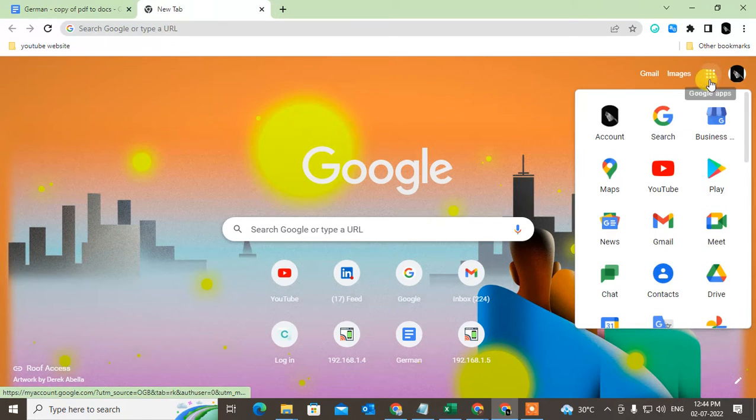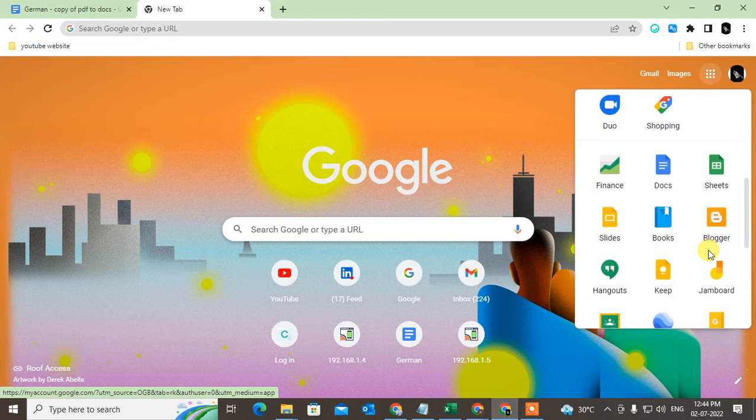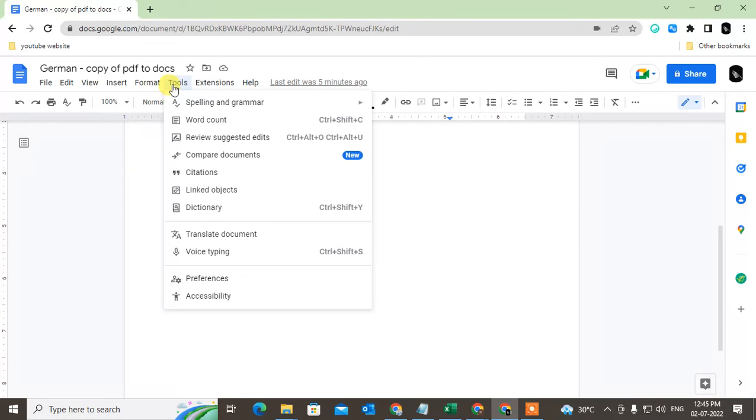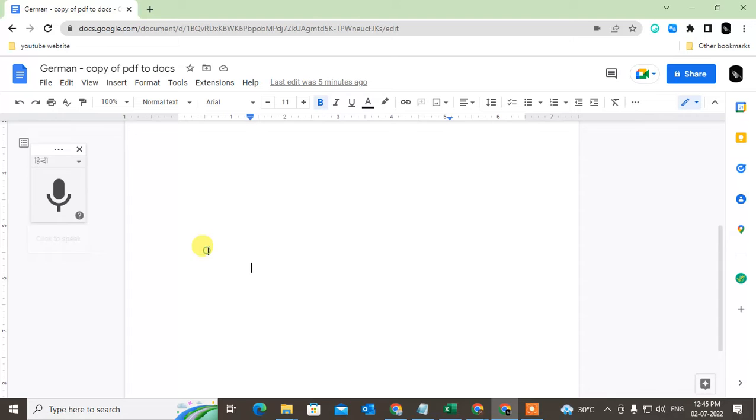So first, open your Google Docs. Just log in with your Google ID or Gmail ID, click on this option and go directly to Google Docs. Google Docs will open like this. In order to voice type, just click on Tools, and here you have to click on Voice typing. You need to attach your microphone to your computer before using voice typing. Just click on it.